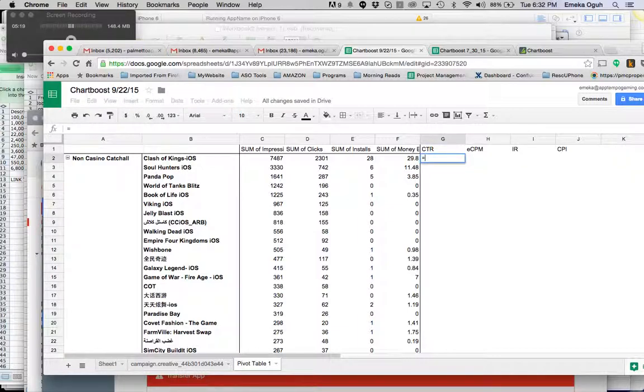To get click-through rate, it's just the number of clicks divided by the number of impressions, right? And we're going to want that as a percentage. Then install rate is the number of installs over the number of clicks, right? We're going to want that too. And then cost per install is basically the money that you've earned divided by the number of installs that you've had, and that gives you your CPI, and that's $1.60 in this recent position.